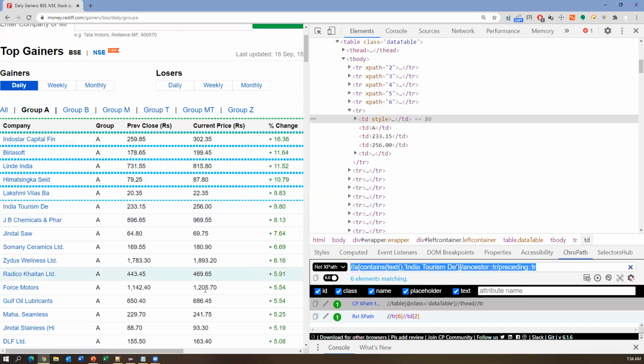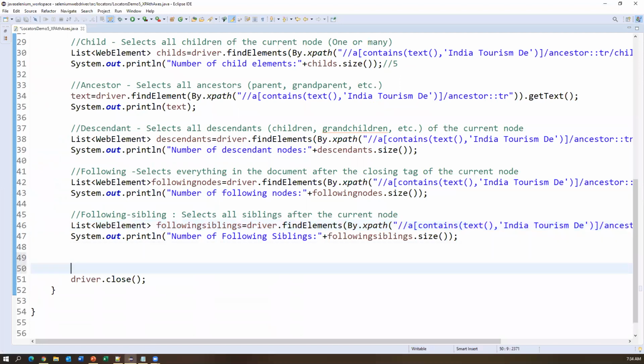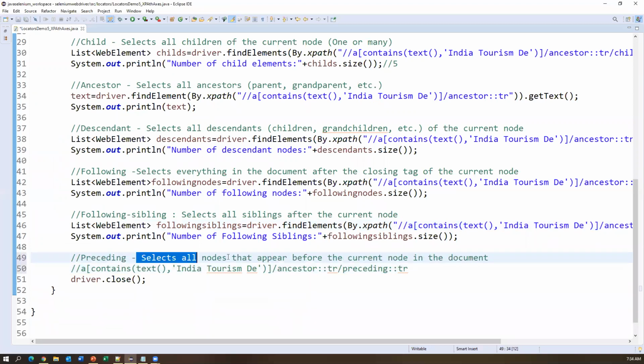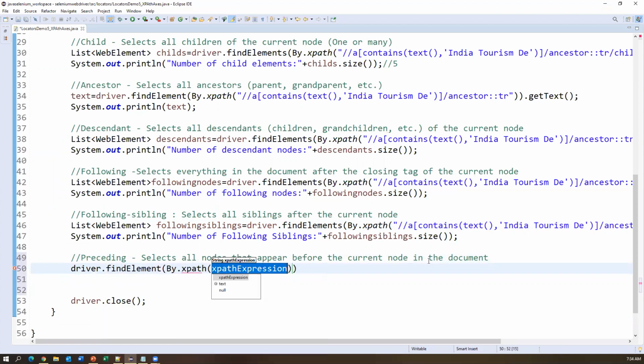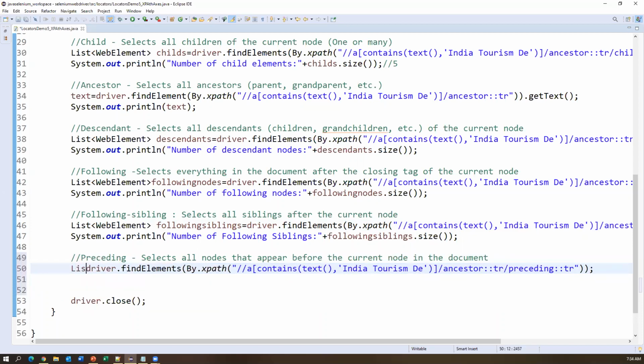So let's capture this XPath and then write it here. What does preceding mean? Select all nodes that appear before the current node in the document. So this is the XPath we have to use. Say driver.findElement by XPath, and here this is also giving multiple elements, so I'm using findElements and storing those elements in a variable. I'll say List of WebElement, and since this is a preceding element, I'll name it precedings.